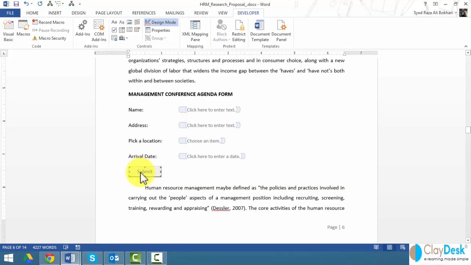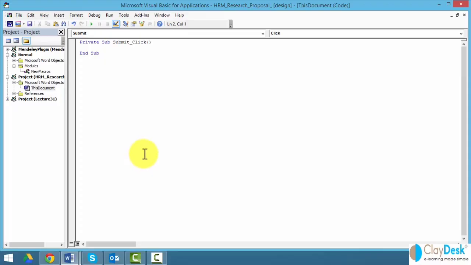The second thing that I need to do is basically put a code behind this button. So what's going to happen when someone clicks this button? To do this, I simply double click on the button, and this will open up the Visual Basic for Applications editor. This is where I can write my code to tell what's going to happen once someone clicks on the submit button. So if I click, this code is going to run. Right now there's no code.